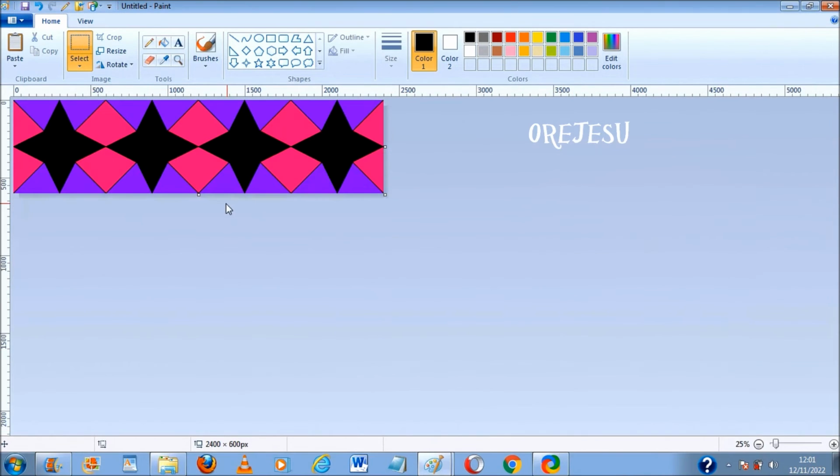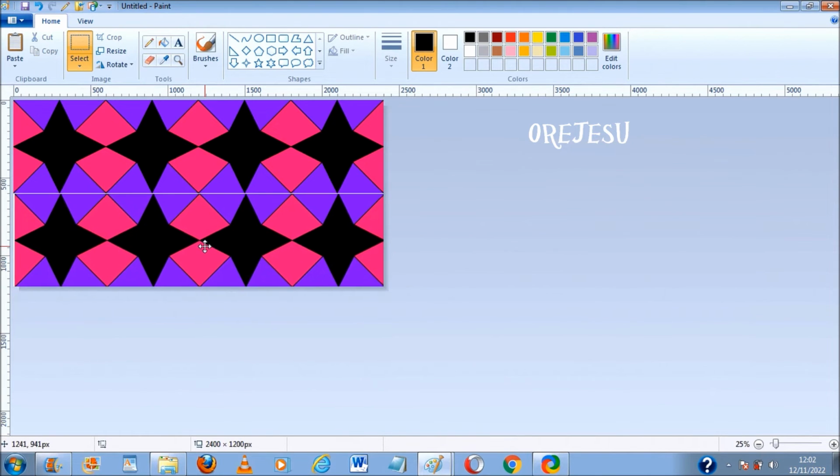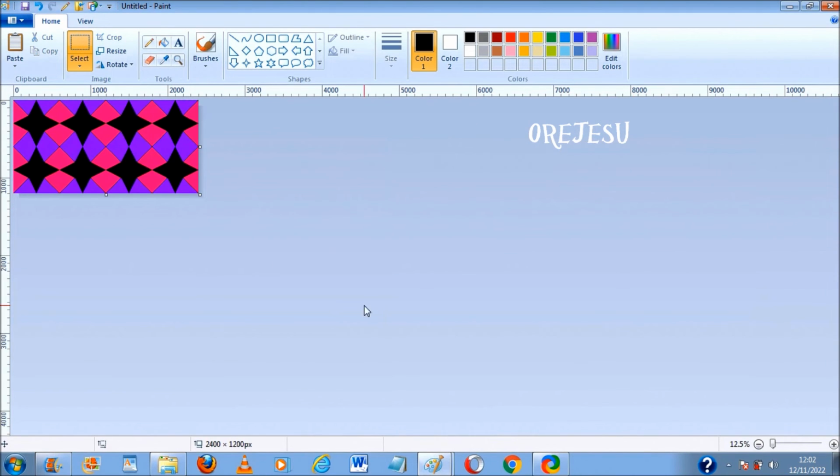Increase the canvas to 1200 and Ctrl V. We have to always check around the side in case you have inputted the wrong figures. The right figure. Ctrl A, Ctrl C. And we increase the canvas to 1400. There is 1400 and Ctrl V.